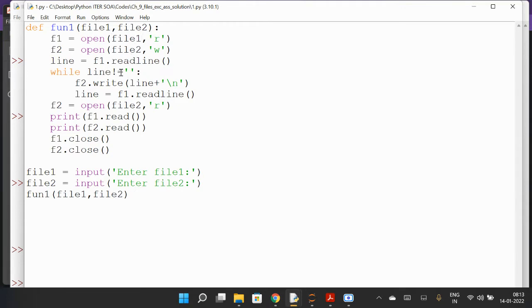Then while line is not equal to an empty string, so it is not empty, then f2.write(line plus slash n). Slash n is there because we want to write the next line on a new line, line by line, that's why we add a new line here. So first it will write the first line of file 1 into file 2. Then it will go to the next line.